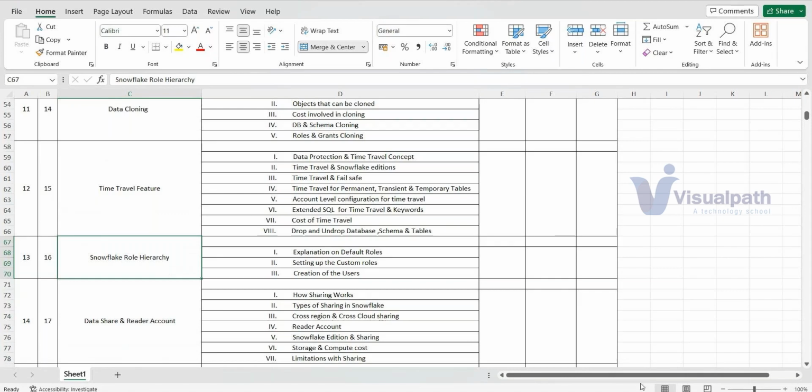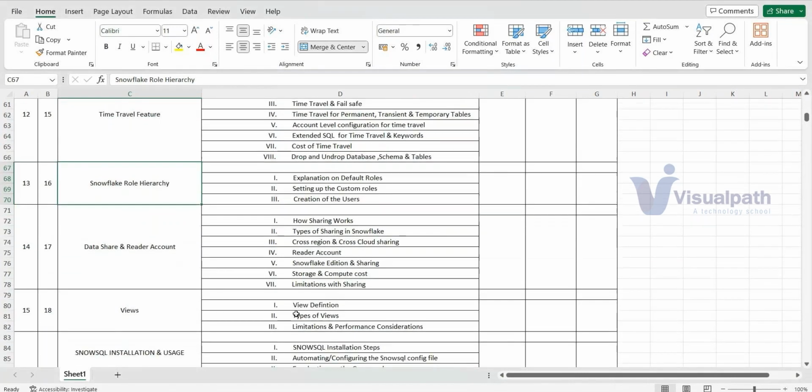Any doubts up to here? Okay. So whatever topics I'm telling, maybe it's very new to you guys. These are the Snowflake features. Each feature we will be going to discuss in our training classes. So don't get confused about what these are. These are the features which are available in Snowflake.